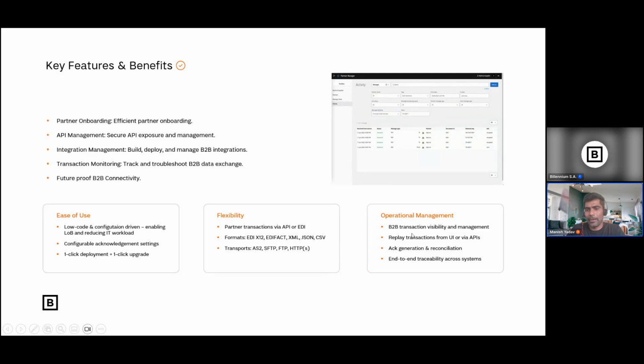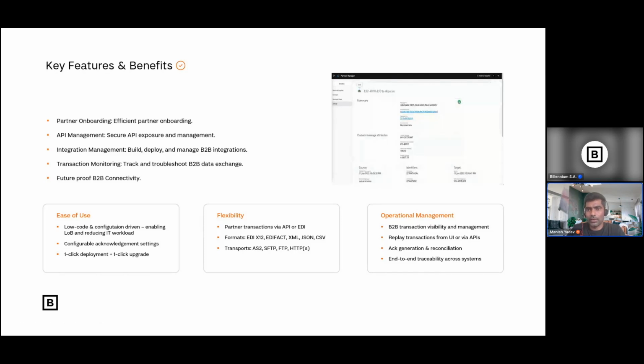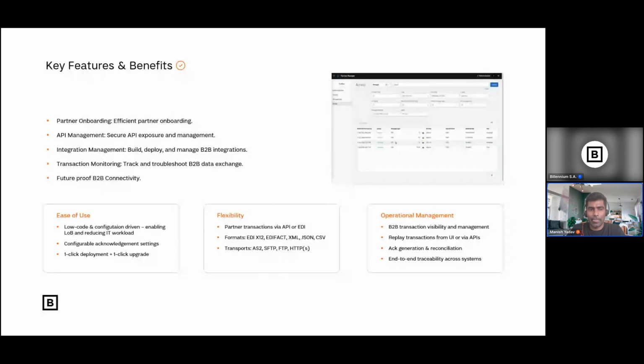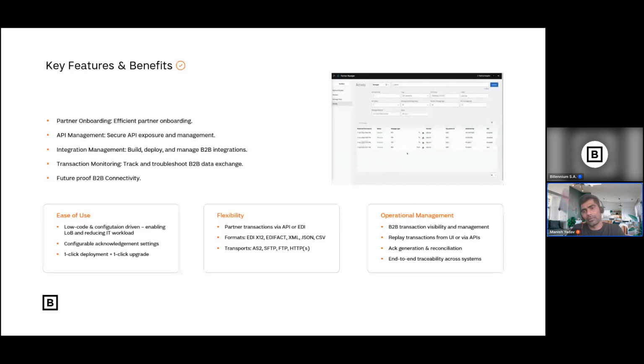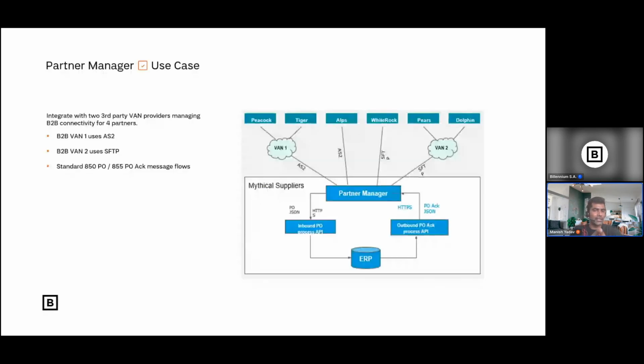Those protocols. And then, as I mentioned, B2B transaction replay, ACK generation, acknowledgement, and end-to-end transaction you can see as a part of the partner manager. So partner manager is nothing but a low-code product which will let you do business with the partner just in one click. You can onboard the partner, configure the partner, deploy the whole flow, deal with these protocols, and have proper operational management of transactions. Whatever you want to do in day-to-day life for business to business communication, you can do with the partner manager. So this is a real use case.